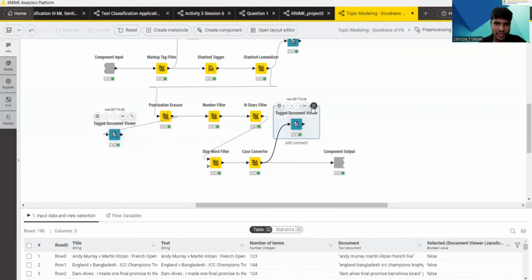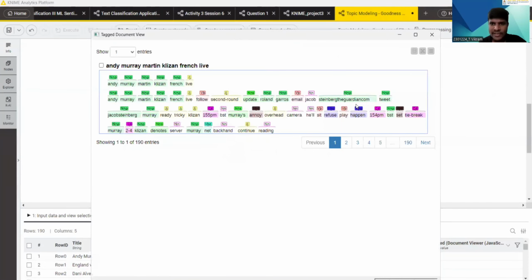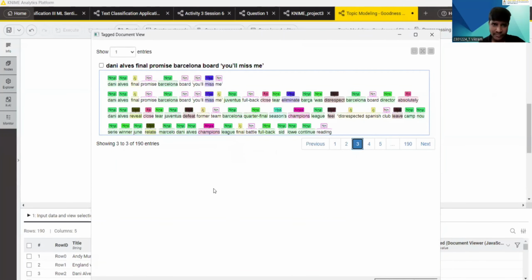Go to this Word document viewer and open the results contained in it. We can see none of the words are in capitalized format. Everything is in small letters. Go to the next sheet. You can see all are in small letter format, lowercase format. So this is how the pre-processing part works.